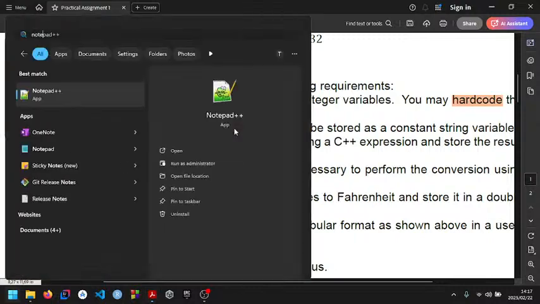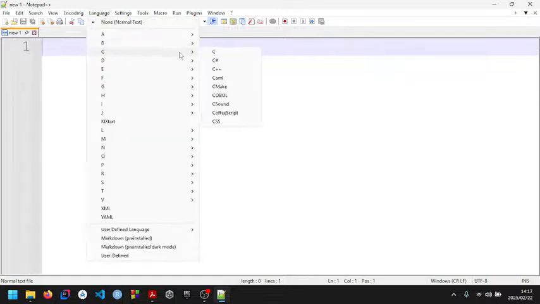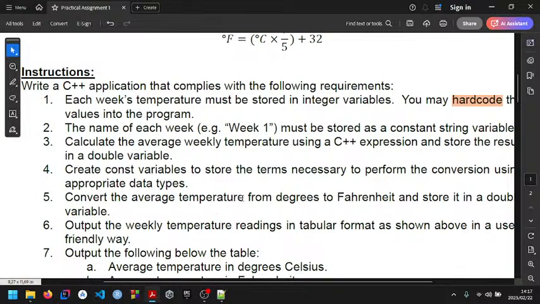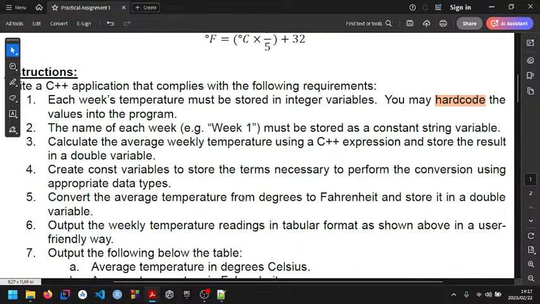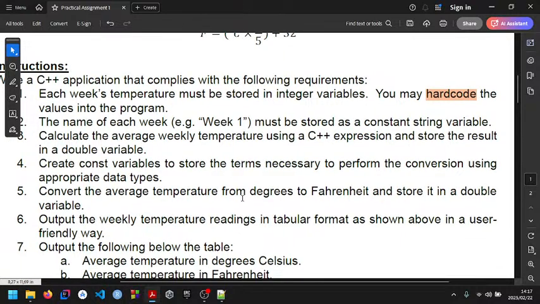So let me open Notepad, and then I'm gonna type in one by one the requirements, right? Then I'm gonna solve my own problem in such a way that's similar to this practical. Because you guys, this is your practical, you guys still need to do it. You may hard code the values into the program, blah blah. The name of each week must be stored as a constant string. So there's a lot of things involved.